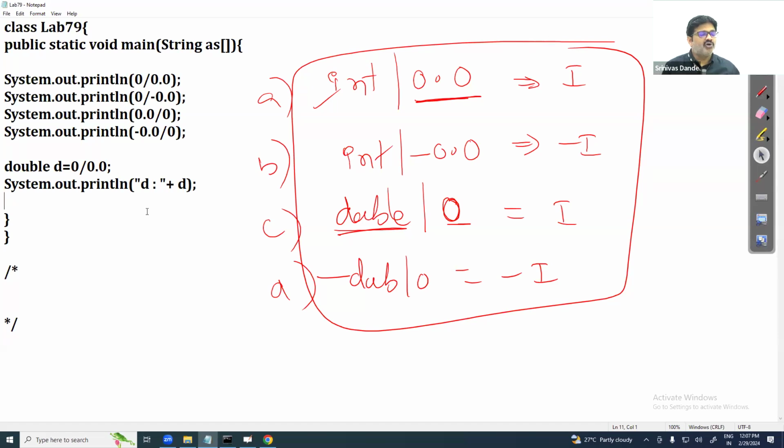That can be a float or a double, Lakshmi. It can be a float or double. 0.0 you can represent as a float or double, no problem. I have taken 0.0 as a double actually, right? But it should be 0.0. It can be represented as a double or a float. In any case, infinity. These 4 combinations give infinity.